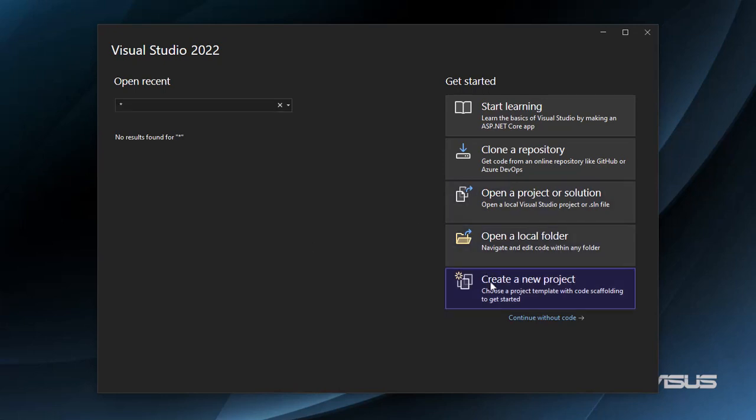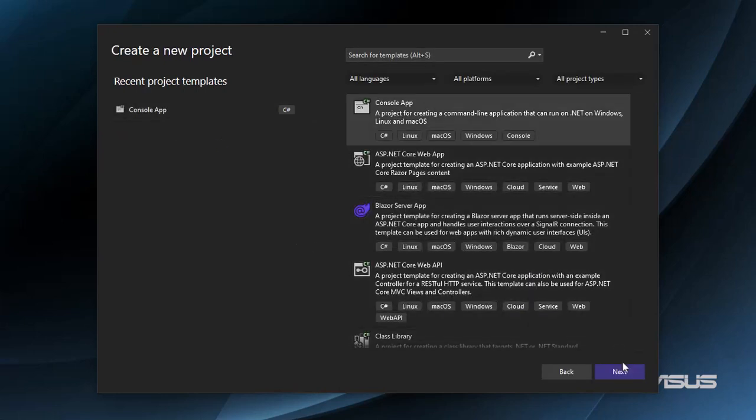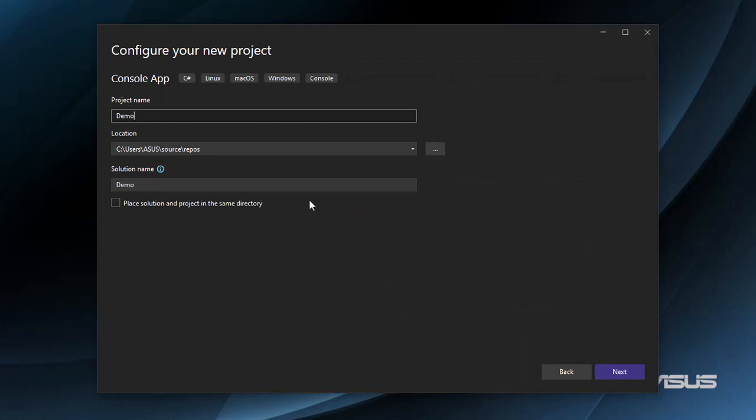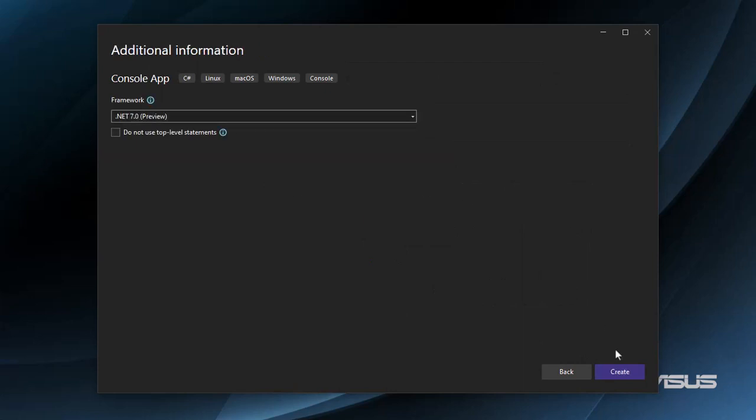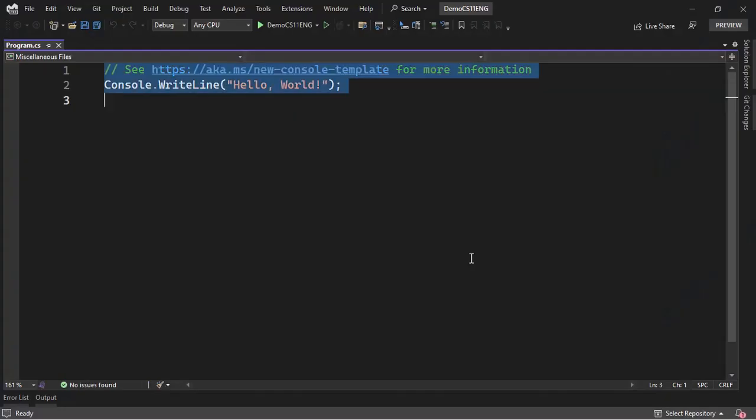So let me create a new project. I'll create a console application. Next, I'll say demo C# 11 in .NET 7 preview and create. Alright, so let's get started.